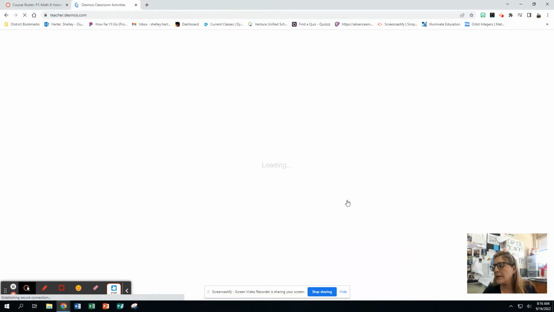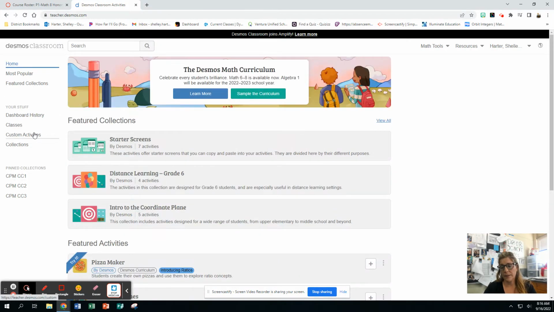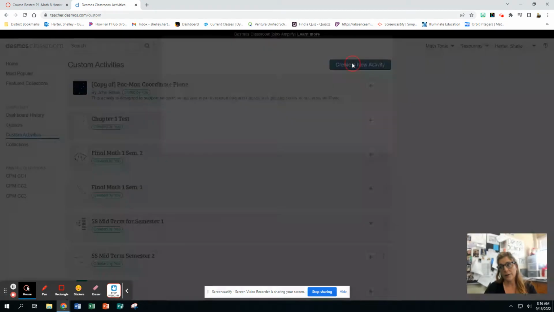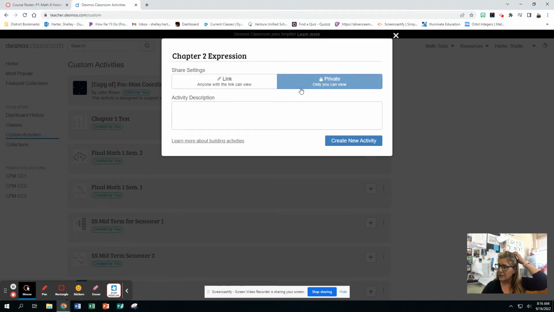So I'm going to click on Browse Activities, and then I'm going to go to Custom Activities. Then I'm going to create a new activity, and I'm going to name it. I haven't really started on chapter 2, but it really doesn't matter. Chapter 2, expressions. Just write some sort of name, because it still can be private until it's not, right? So then create new activity.